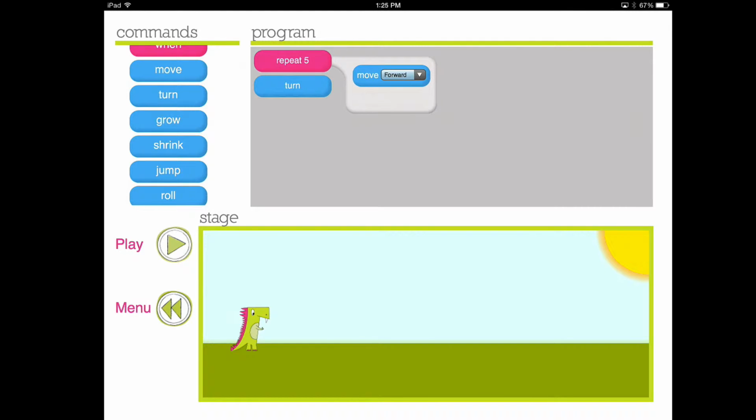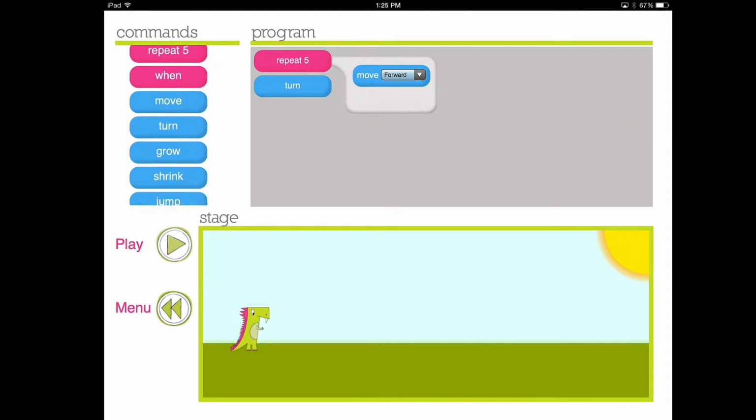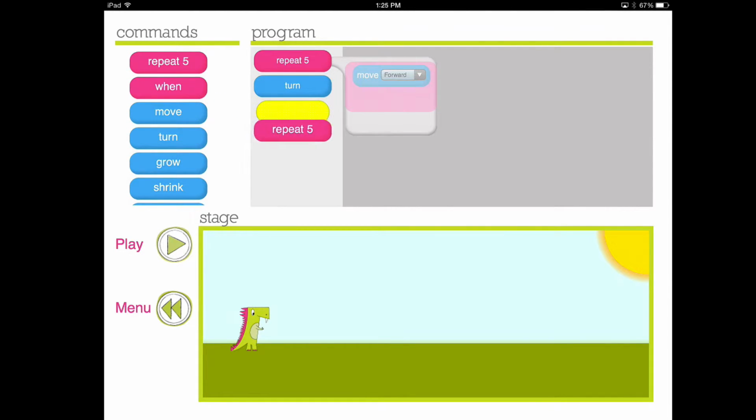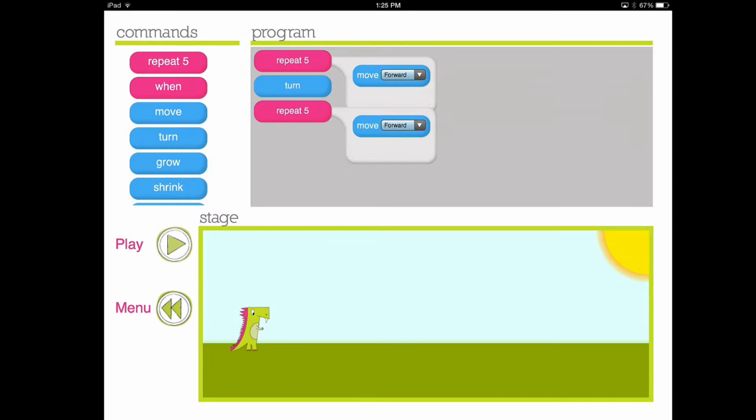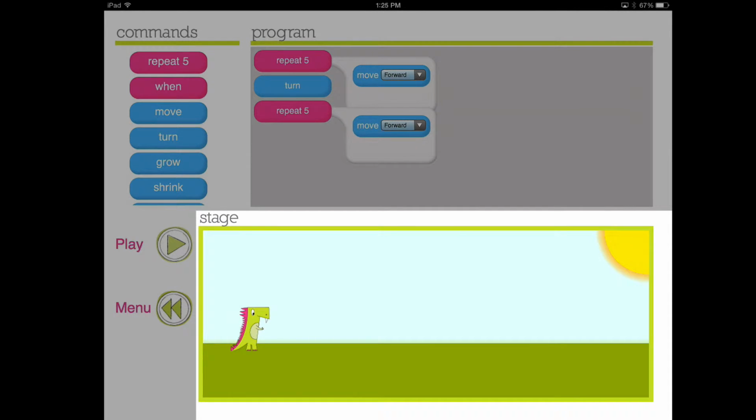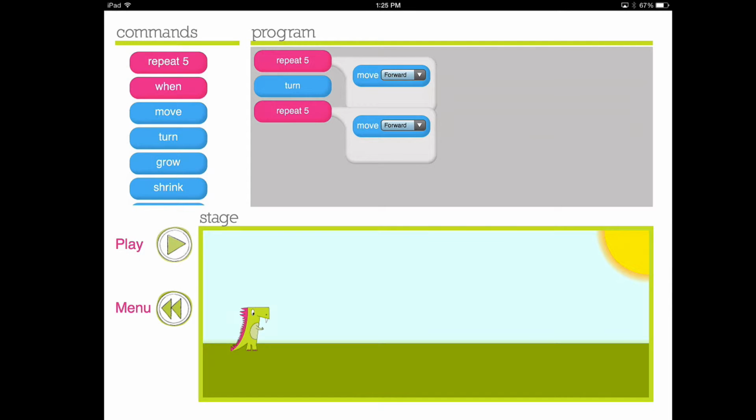Now, after she turns, I want her to walk all the way back. So I'll scroll up here, grab another repeat five, and put that here. That brings me another repeat five cloud where I'll put the move in. So what we've got is move five times forward, then turn, and then move five times forward again. Ideally, down here in the stage, we want to see Daisy move forward five times, turn, and then move back to where she started. So let's press the play button and see if that's what Daisy does. She's moving forward, and once she hits five times, she should stop and turn, and then move forward five times again. And that's what we're seeing.